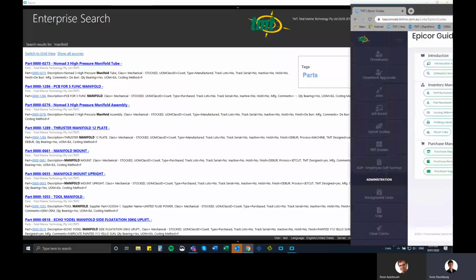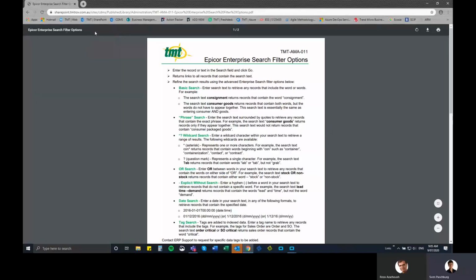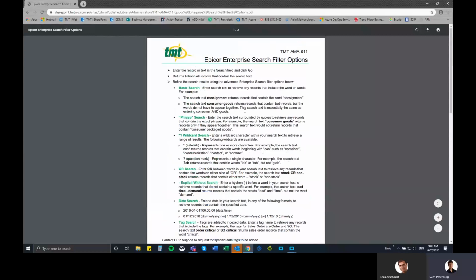Just one thing to note, online within the Epicor Guides area, there is a new document which I released recently, which is called Epicor Enterprise Search Filter Options. And this gives you enhanced tools to narrow, filter down, or just do an advanced search using the enterprise search. So the way I described was just using a basic search where you put in text, words or letters or numbers, and it will return those details.